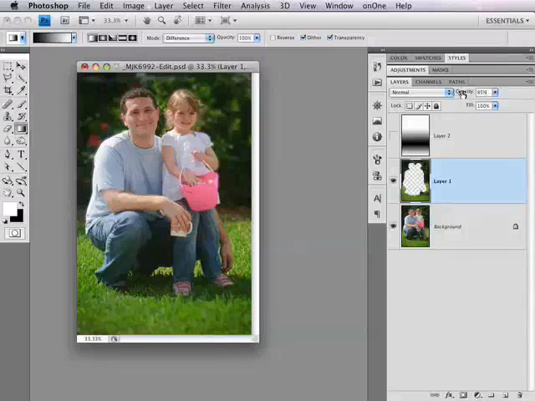And then you can come in here and reduce the opacity if you want to try to get a more subtle effect, because it's a little hard to ballpark exactly what it's going to look like till you get back to the layers palette. So you just reduce your opacity a little bit.